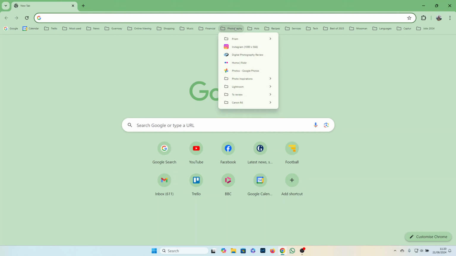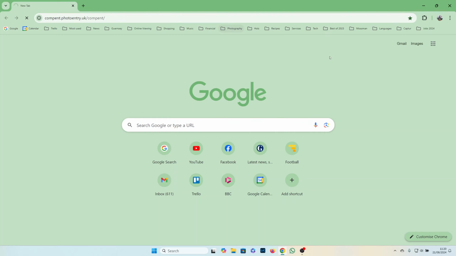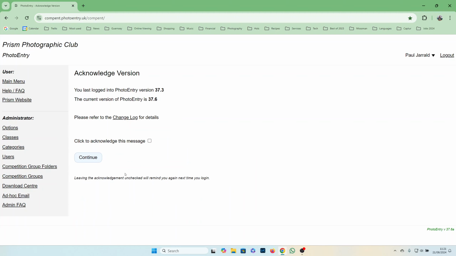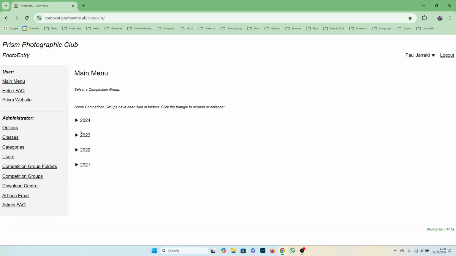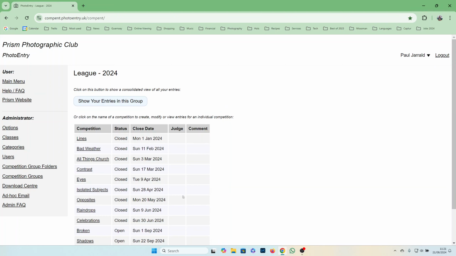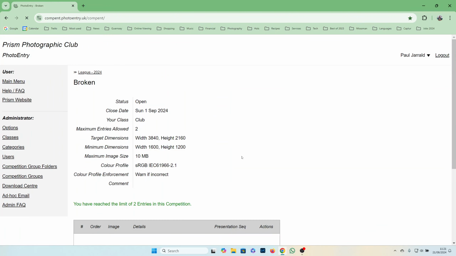So, if I go here to Photo Entry, and log in. And if I go to the main menu and choose a recent league competition, the current one being broken as I'm writing this. So these are the rules.